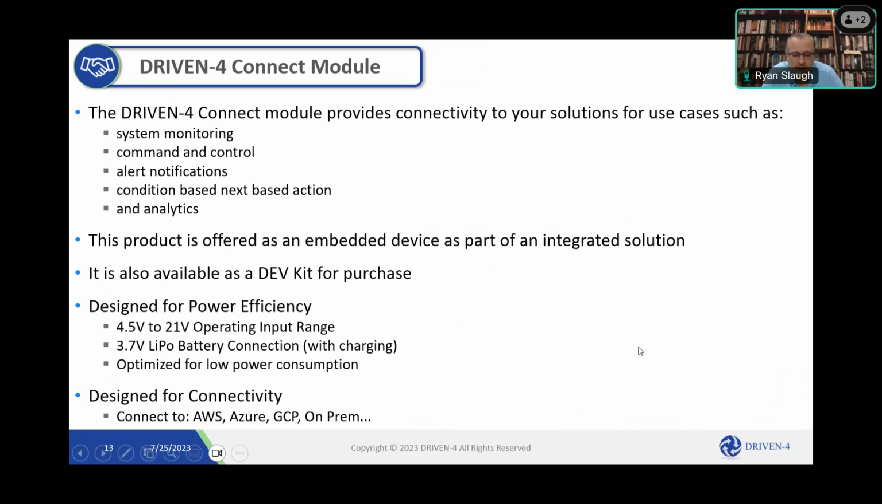But it has a wide operating input range, 4.5 to 21 volts. So even in some of the environments you'll see in your industrial plants, you'll have the voltage available without too much modification to your systems to power the device. On board, there is a LiPo battery connection, so you can connect a 3.7 volt battery. The battery charging circuit is also included there. So if you power it with 4.5 to 21 volts, it'll keep your battery charged and use it appropriately for cycling.